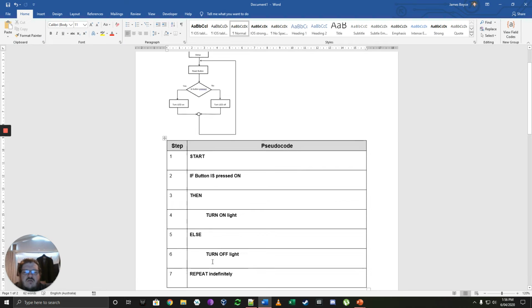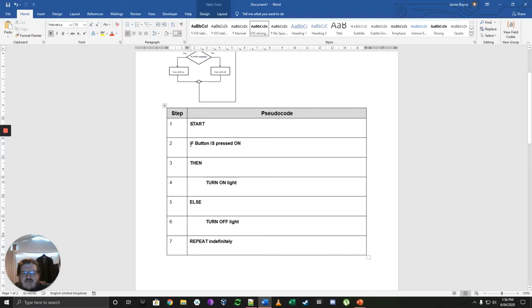Notice here I've got a lot of words in capital letters. Start, if, is, on, then, turn on, etc. These are because they are commands. They are parts of the program that are very, very strict and deliberate. If button is pressed on. So very, very specific language. If that button is pressed on, then we will turn on a light.